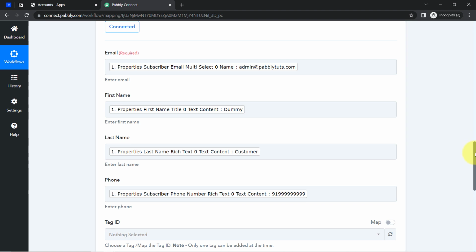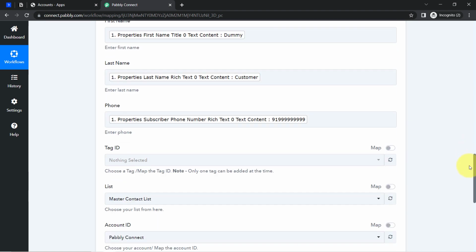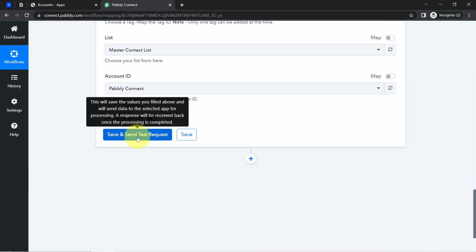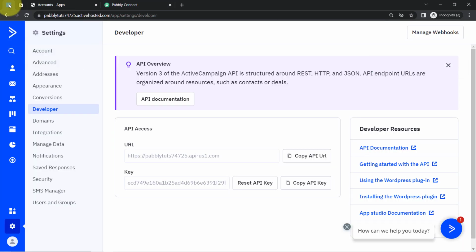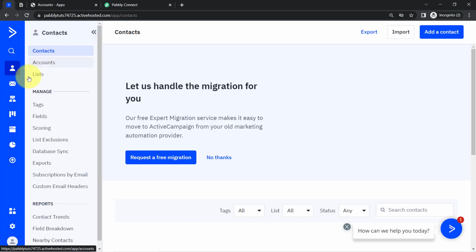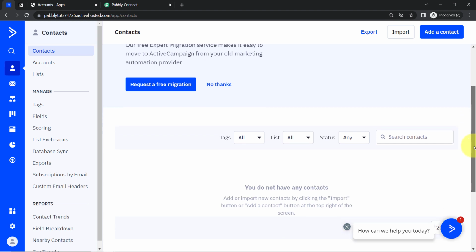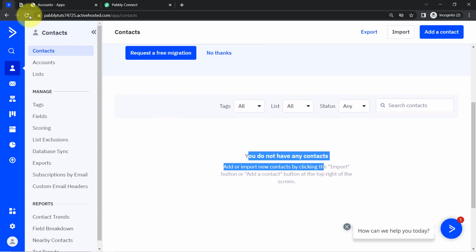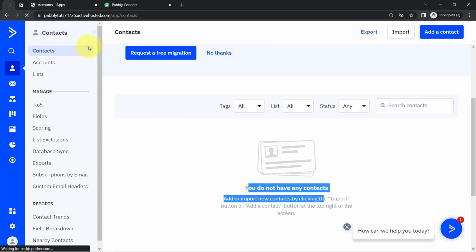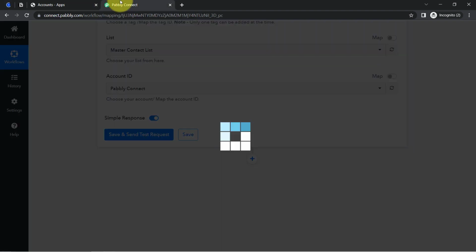Okay, so moving further, I think I have provided all the important details. Now I'll be clicking on this button, save and send test request, right in front of you, and going back to my contact section, and currently I do not have any contact. Let me first refresh this page and you will see how the same contact will be created as a subscriber, as a contact inside my ActiveCampaign application. I'll have to wait for that response for a few more seconds.